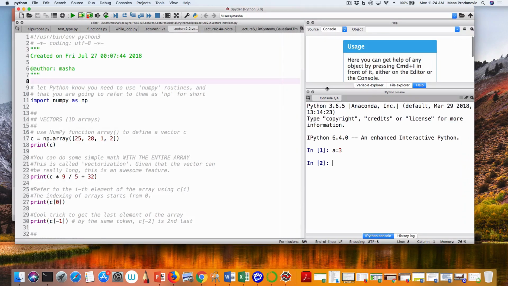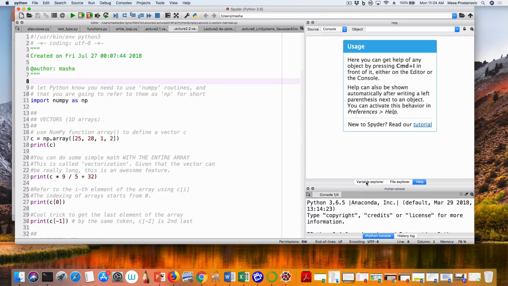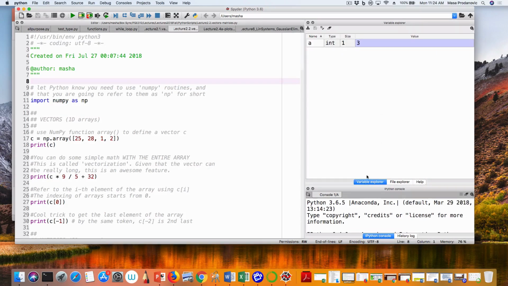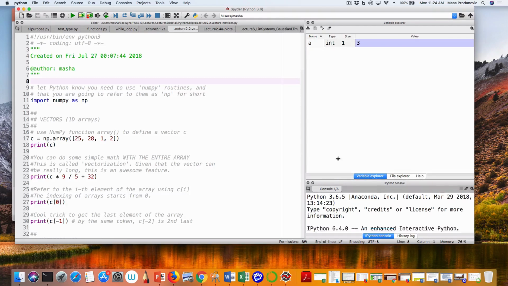Now let me get this down a little. There's also a variable explorer right here. Has everybody located it? That actually tells me that I defined a variable a, which is an integer. It has only one integer in there, size is 1, and its value is 3. So that's really neat. And this is an environment nicety. Otherwise, you would have to find other ways to figure out that you actually have a variable defined.